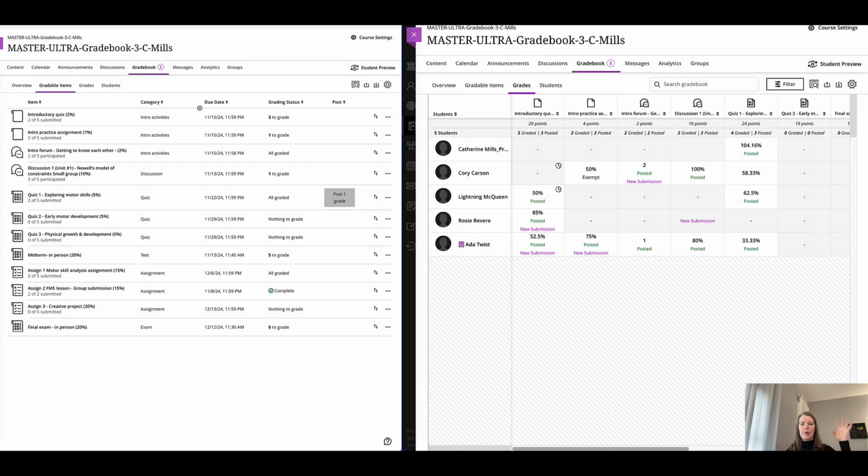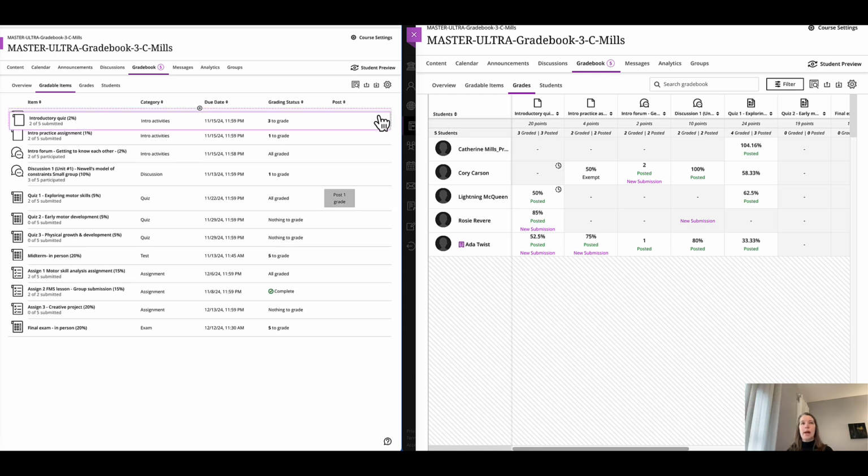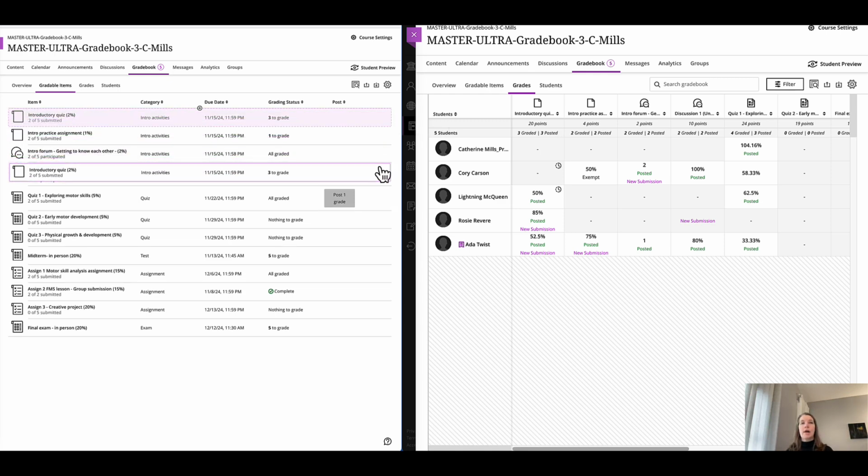As far as the overall organization or setup of the gradebook, you can rearrange your gradebook using that gradable items view. As you add content to the content area, as you add gradable assignments, they populate automatically at the bottom. And then you can move them around. You can move any item around using the arrows on the right-hand side.